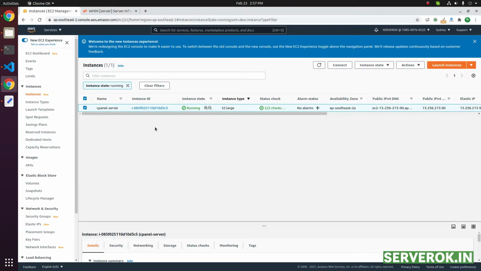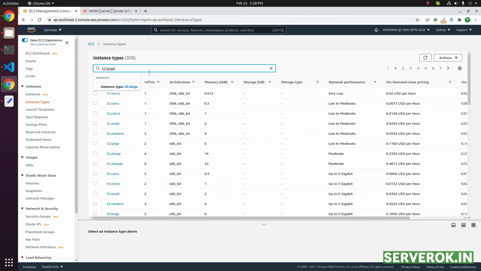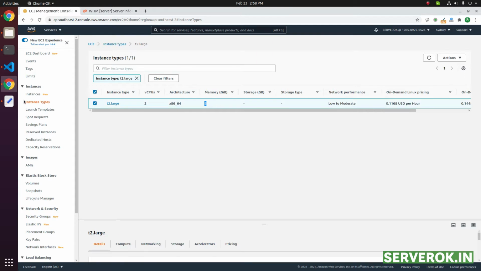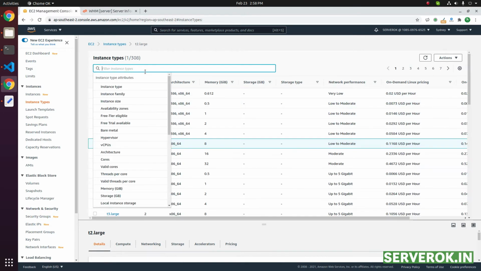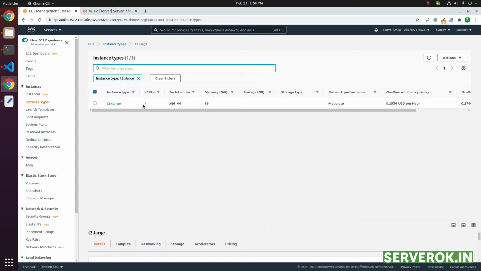To upgrade the EC2 server, you need to change the instance type. Instance types are like hosting plans that give you different amounts of CPU and RAM. To see all available instance types, click on the Instance Types link on the left menu. Now we are using T2.large, which has 2 virtual CPUs and 8 GB RAM. The new instance plan will be T2.xlarge, so let us search for that. This will have 4 CPUs and 16 GB RAM.